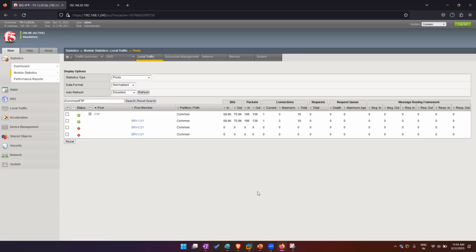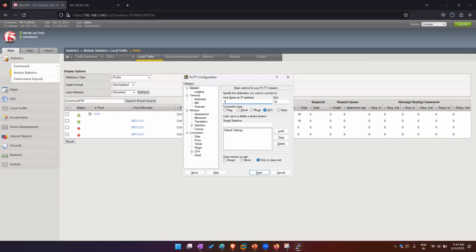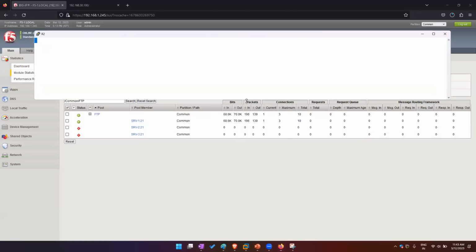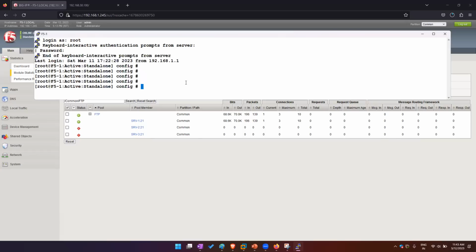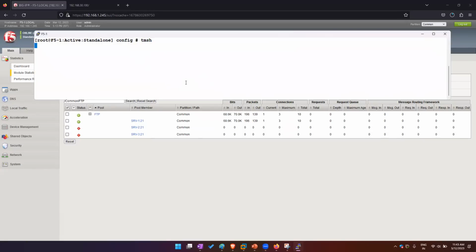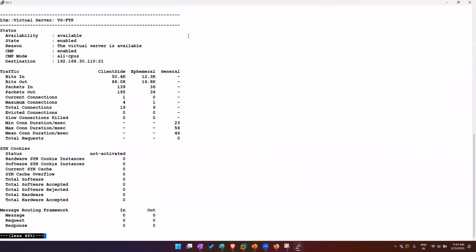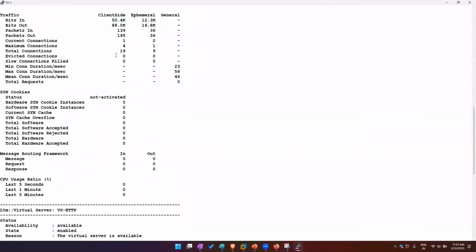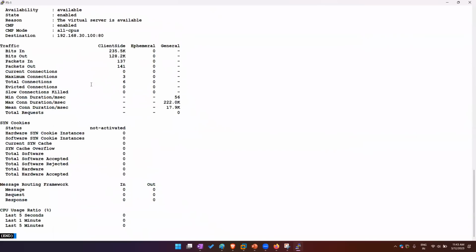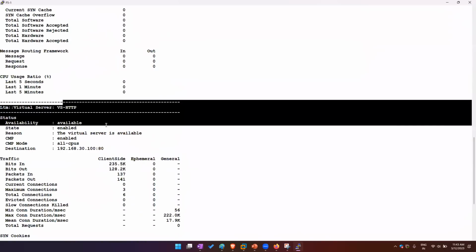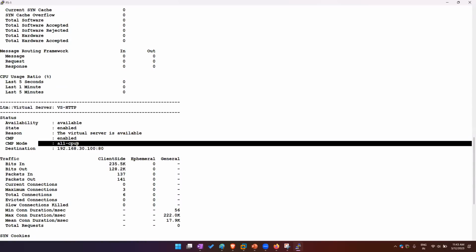Now, we just need to access my F5 box CLI. First, put your IP address 192.168.1.245. Okay. Click on yes. The username is root. Password we need to put. Okay. And clear. Okay. Go to the TMOS shell. Show ltm virtual, enter. So right now, if you enter virtual, then verify. How many virtual servers are we getting? FTP, we are getting FTP and HTTP. It's available. All CPUs enabled.